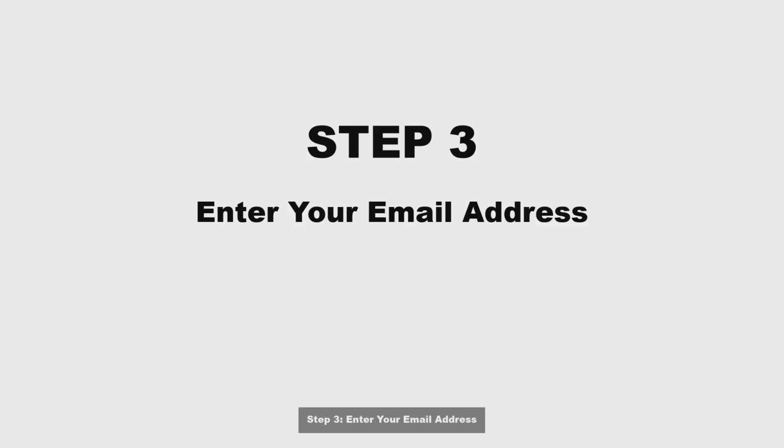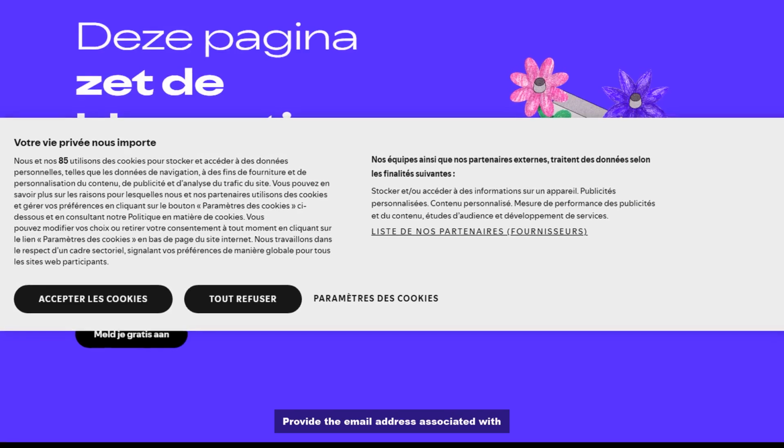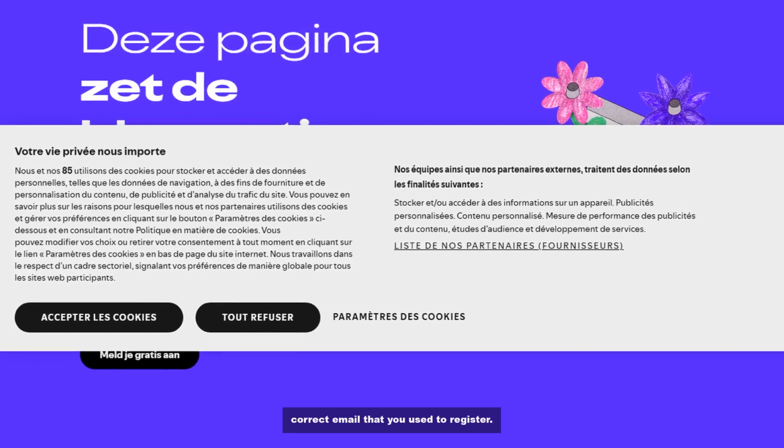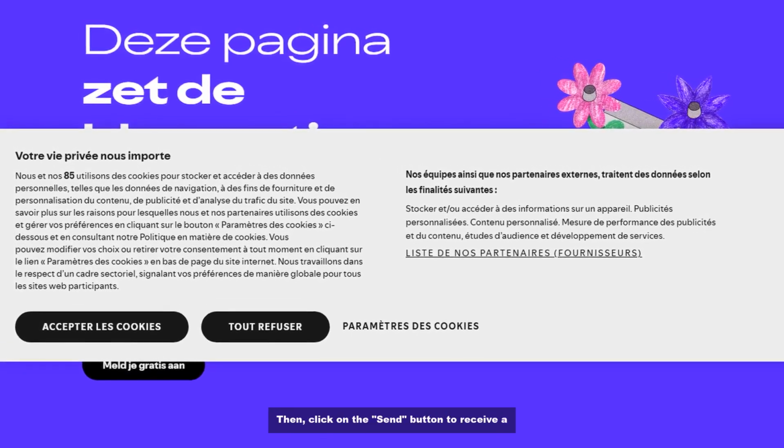Step 3. Enter your email address. Provide the email address associated with your Spotify account. Make sure it is the correct email that you used to register. Then click on the Send button to receive a password reset email.